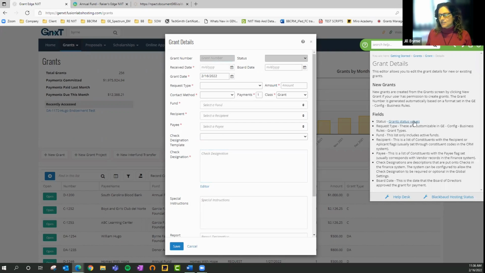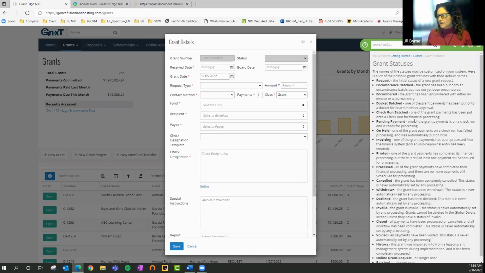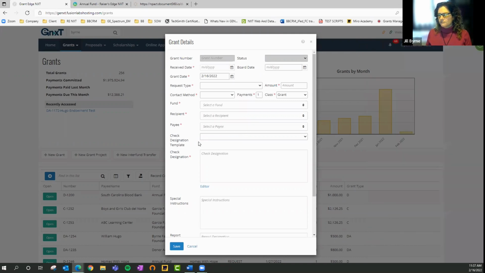Notice that the status is grayed out, and that's because I'm initiating this as a brand new grant. But if I want to pop that open, I can see some of the statuses that come with the system, but notice that your organization also has the ability to tailor or personalize the statuses that appear in the drop-down boxes. But we do list the ones that come with the system, and these are the possible grant statuses and then what they mean. So we've got a handful of them in there for you.